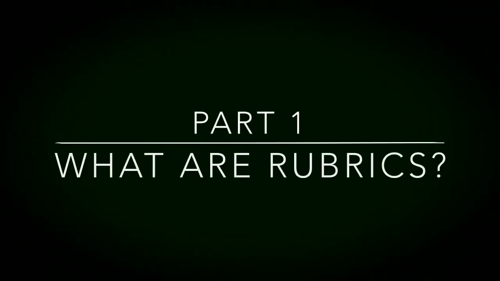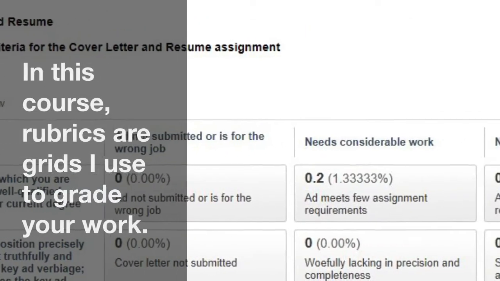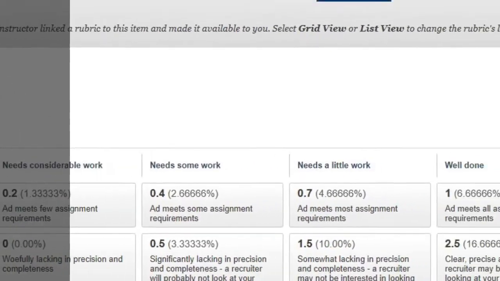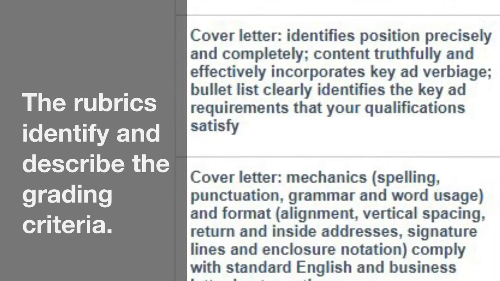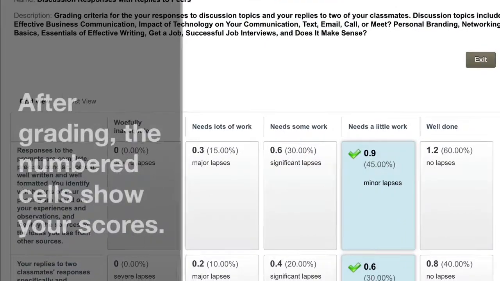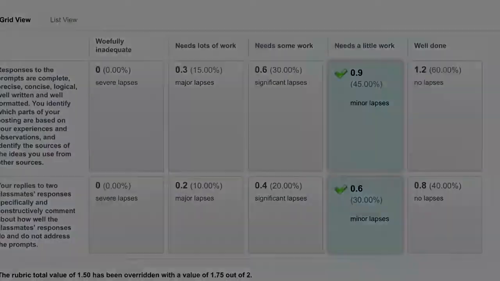Part 1. What are rubrics? In this course, rubrics are grids I use to grade your work. The rubrics identify and describe the grading criteria. After grading, the numbered cells show your scores.